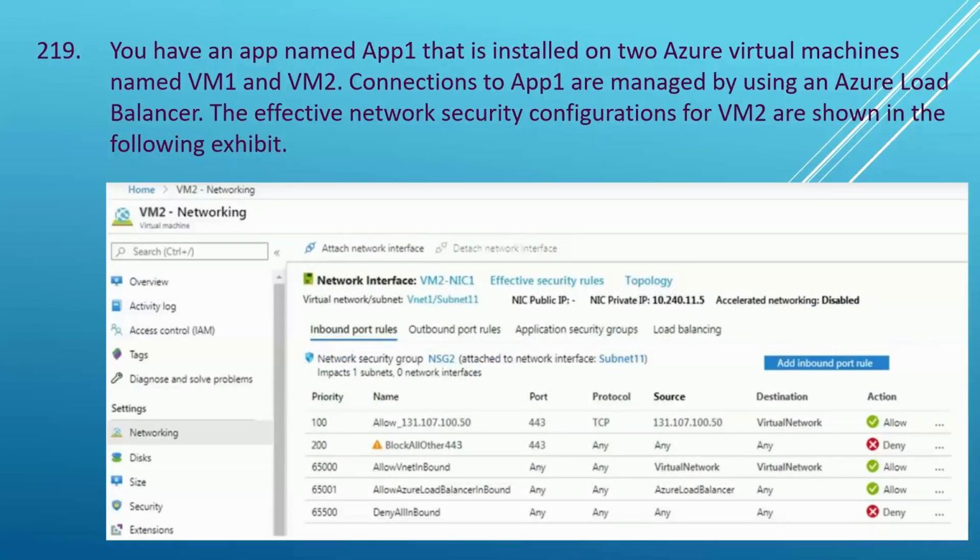You have an app named App1 that is installed on 2 Azure virtual machines named VM1 and VM2. Connections to App1 are managed by using an Azure load balancer. The effective network security configuration for VM2 is shown in the following exhibit. In front of you is the VM2 networking exhibit, and you can see there are some inbound port rules defined. Whenever you have such questions, you need to be aware that any port rules are evaluated in the order of their priority. That means the rule which has 100 priority will be evaluated first, and the rule which has 65,500 priority in this case will be evaluated at the end.